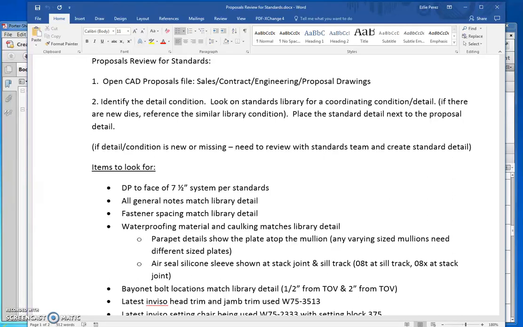When a job gets kicked off, I check the proposal drawings to make sure they are up to standard. The reason this process is necessary is many times the proposals have been drawn months ago, and our standards have evolved since then, and we want to make sure we're not carrying over any old designs or old things that may have been improved on since then. So this is the basic checklist of what I go through and check each proposal drawing for per standard.